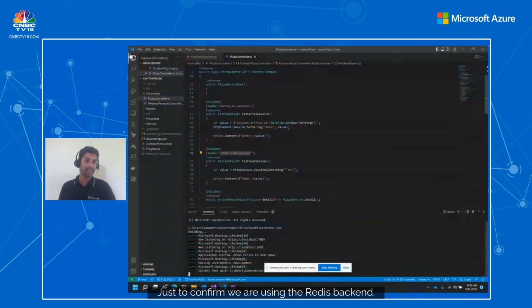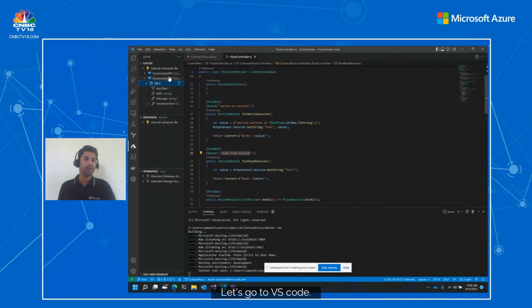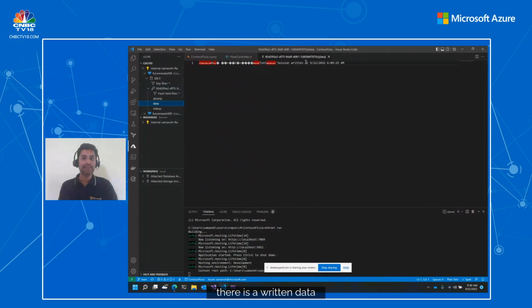Just to confirm that we are using the Redis backend, let's go to VS Code. There is an add-on for Azure Cache for Redis which I installed, and if I go to that particular Redis instance, we will be able to see that information. If I click on data, there is the written data in the Redis session as well. So this is how you can use Redis to integrate with your code.